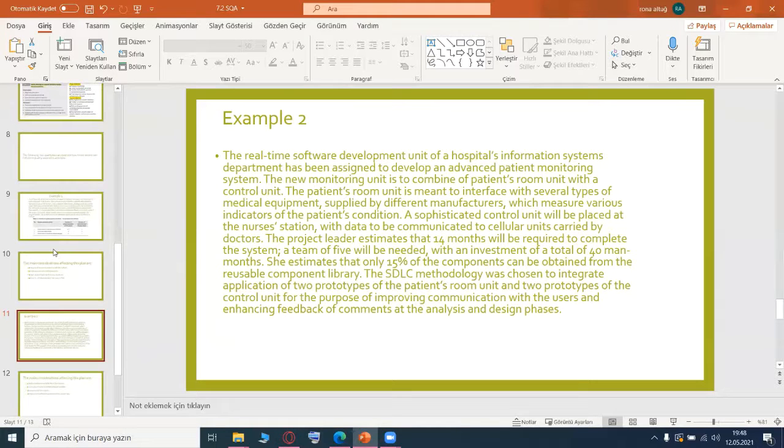So the new monitoring unit is to be composed of patient room units with a control unit. The patient room unit is meant to interface with several types of medical equipment supplied by different manufacturers, which measure various indicators of the patient condition. A sophisticated control unit will be placed at the nurse's station with data to be communicated to cellular units carried by doctors.